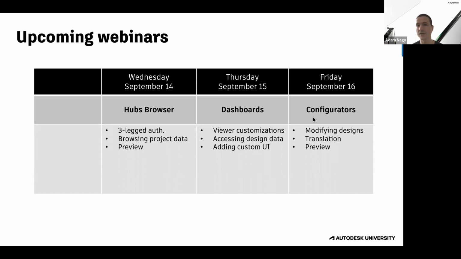And then last, on Friday, it will be about configurators and using the Design Automation API, which is available for four of our desktop products: 3ds Max, AutoCAD, Inventor, and Revit. That will enable you to modify your existing models or create completely new models like Inventor files, Inventor assemblies, Revit files, and so on. And then you can also preview the result of what's going on in the Design Automation server. So that's for Friday.